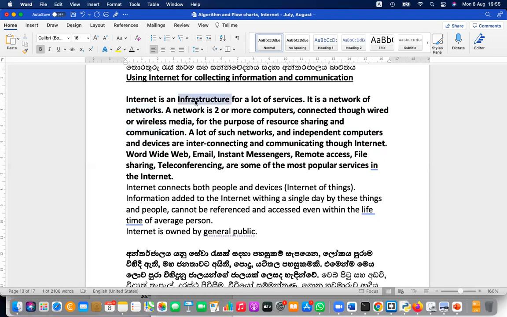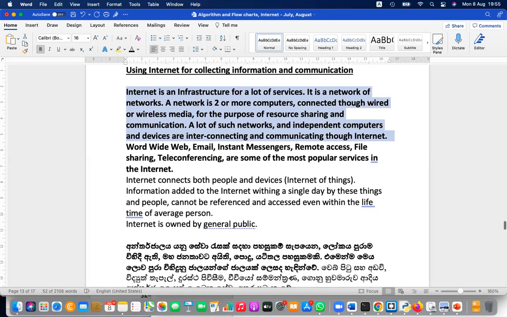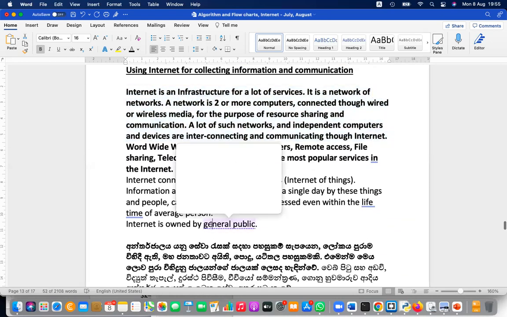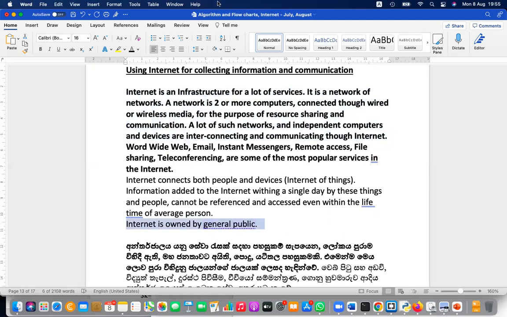It covers the entire world. Actually who owns the internet? Internet is owned by the general public, right? No specific owner. No specific country owns that. It's owned by the general public.